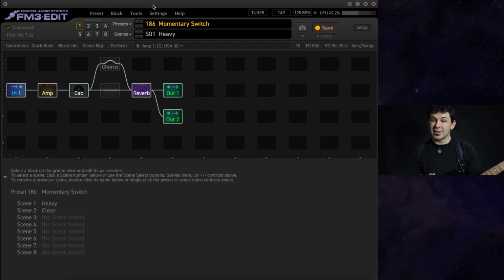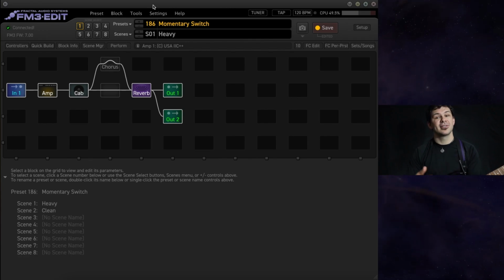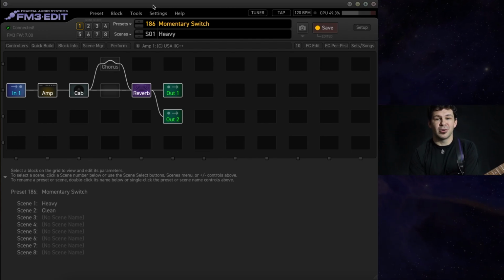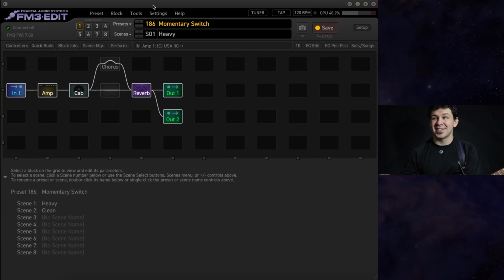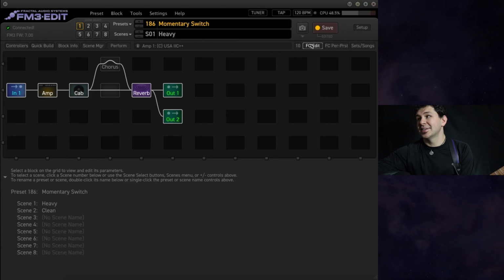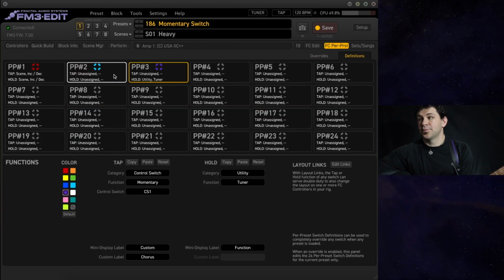You heard that the effect came in, but right after that, the hold function took over. It was no longer being read as a tap function. So we don't want to do that, especially when there's a tuner involved. We are going to go in and erase that.